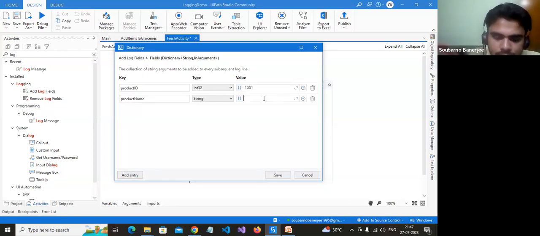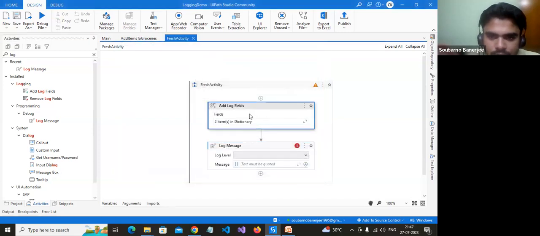And let's say the product name is, what it is, TV. Okay, like that. Just keep it simple for now. And I'll click on save. That's it. 2 items in dictionary. It creates a dictionary in the backend. Okay, that is what it does.